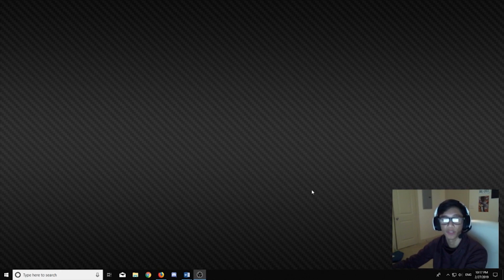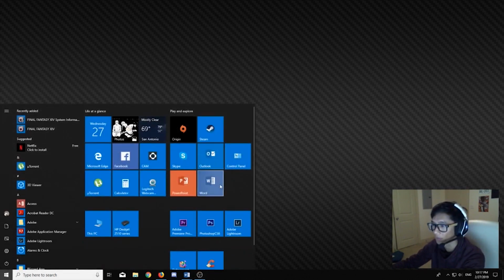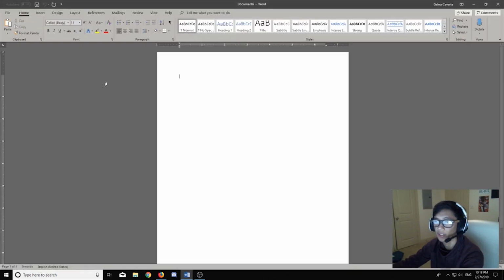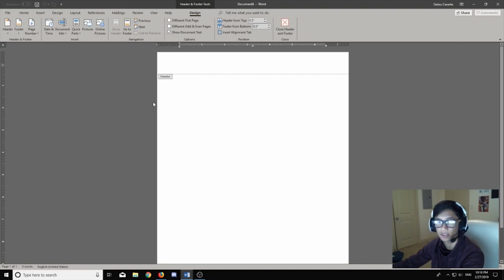We'll begin by opening up Word. Once Word is open, go ahead and start off with a blank document. The first thing I usually set up in an APA paper is the header. To do this, we would need to double click on the top part of the page like so. Now we're in the header section.